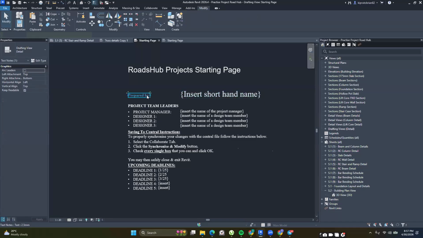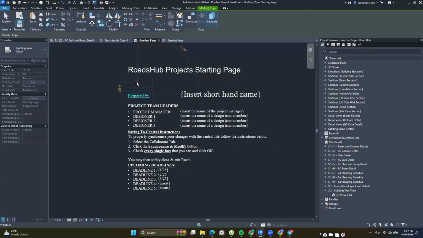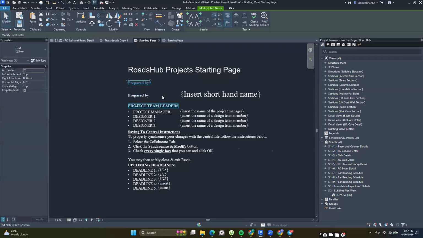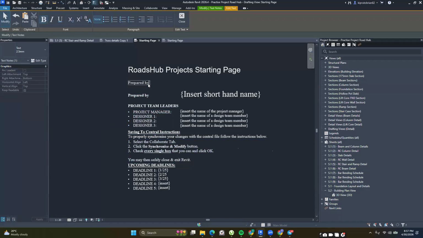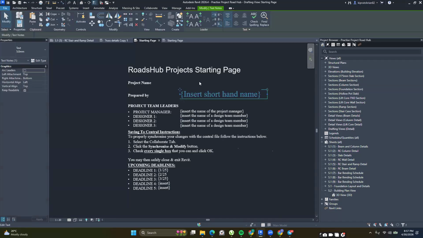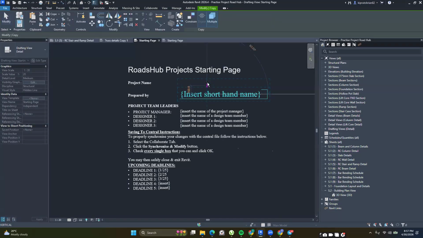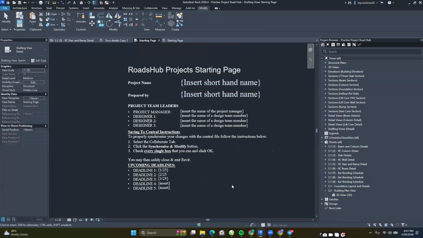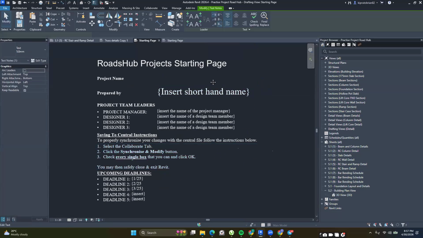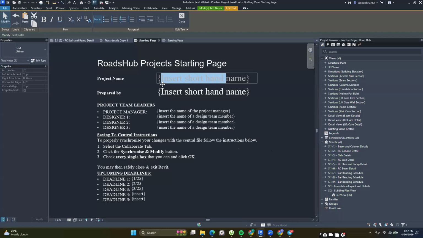And before they enter their name, it would also be important to have the name of the project over here. This one doesn't have to end up on your sheets. It's just to provide information to the other people you may be working with. So I'll change this to project name, and then I'll just copy these and have it there, so that you could enter the project name over here.